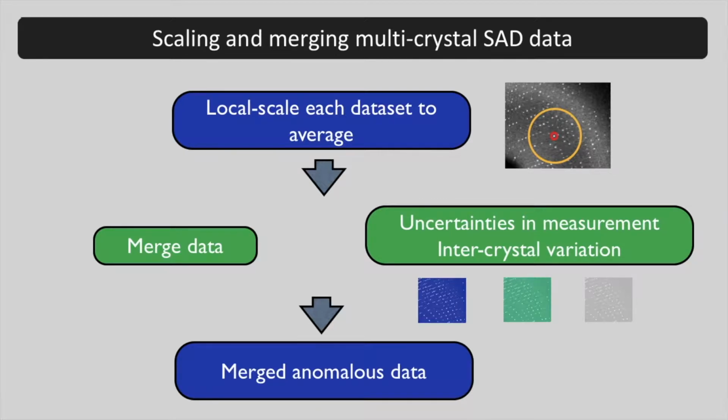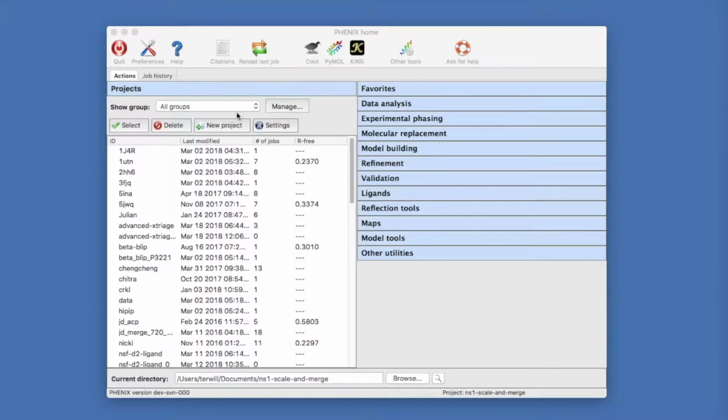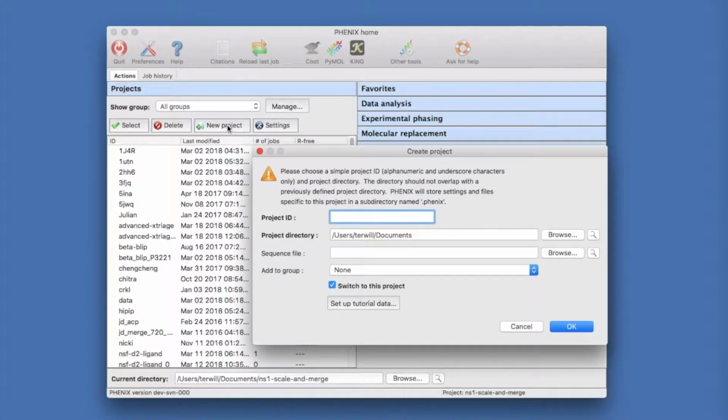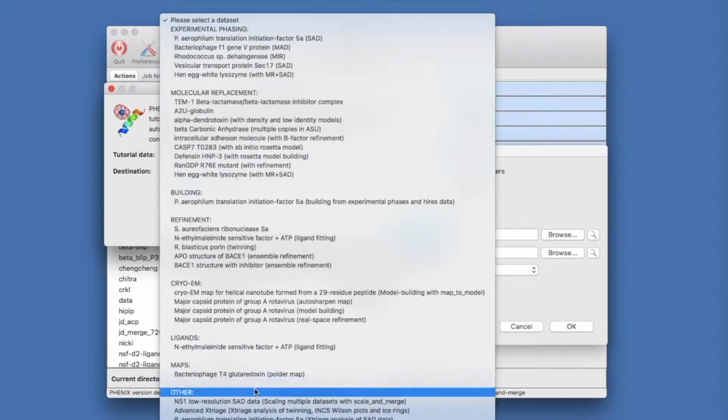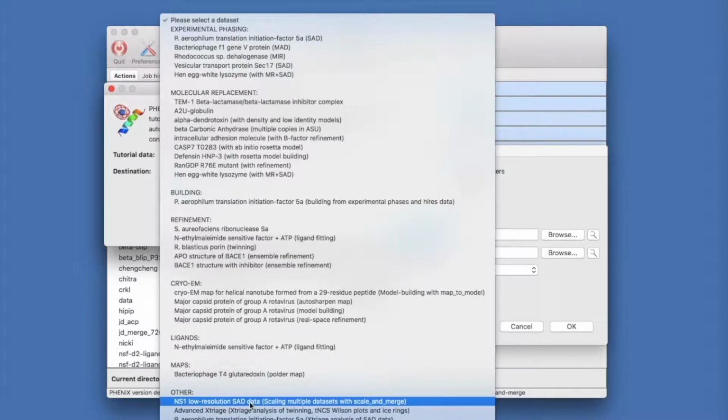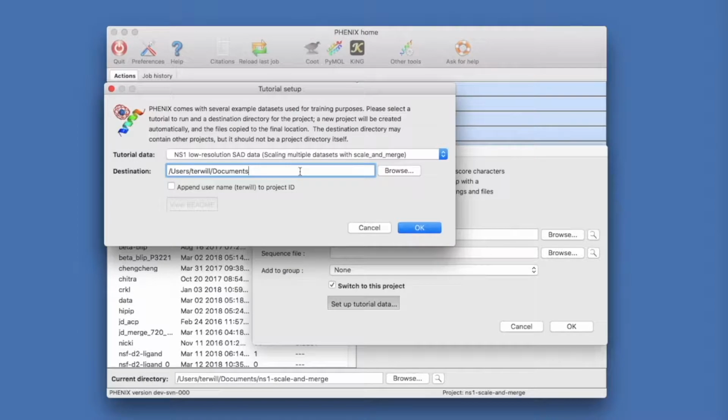Let's apply Scale and Merge to some data from the Phenix tutorials. We are going to use some very weak data from an NS1 protein. We will scale just 4 datasets to see how it works. In the main Phenix GUI, click on New Project and then Set up Tutorial Data. In the pull-down menu under Other, select the NS1 Low-Resolution SAD Data Tutorial. Choose a suitable place to put the files and hit OK.